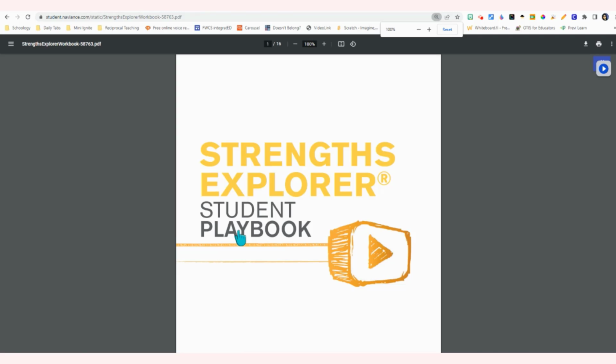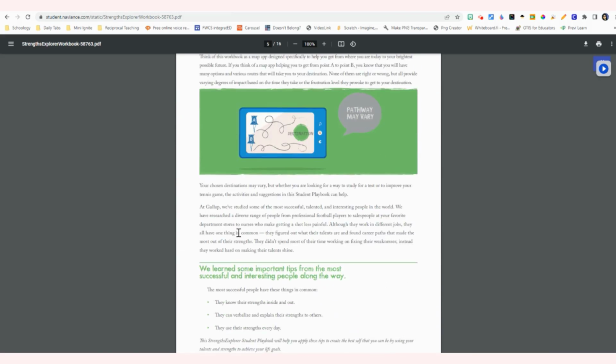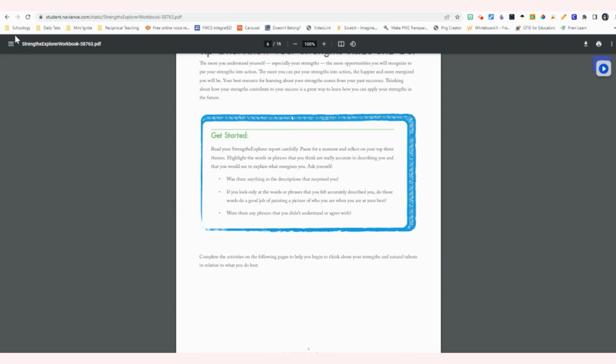This is the student playbook. It provides more information on the themes that were given to the students. It has activities for them. It's essentially meant to be printed and used by the student. When you're done, you can hit the back arrow.